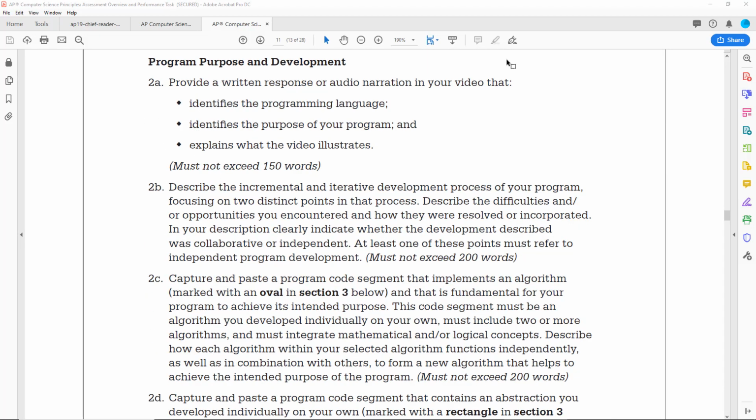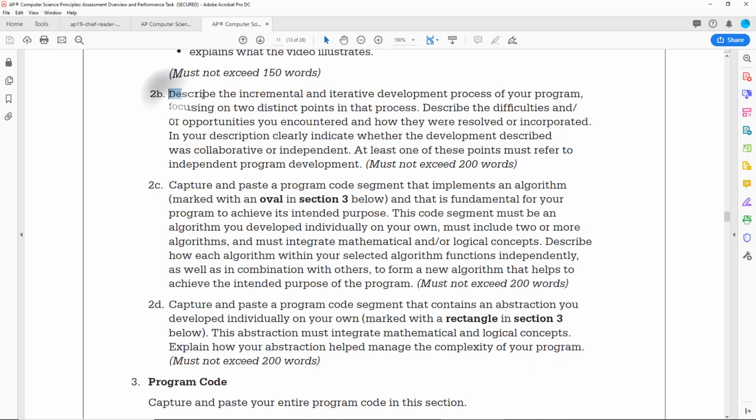2A, you need to write in a way that identifies the programming language, the purpose of the program, and explain what the video illustrates. 2B, you need to describe how you made the program. And important on that is the incremental and iterative development process. Whenever we go over how it's scored, we'll go over that more. You also need to have a difficulty and/or opportunity you encountered and how it was resolved.